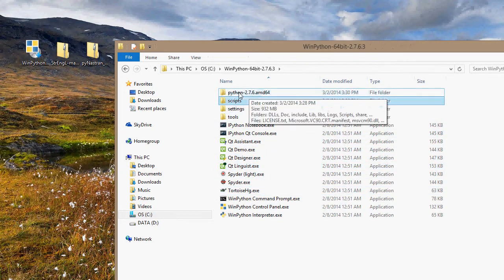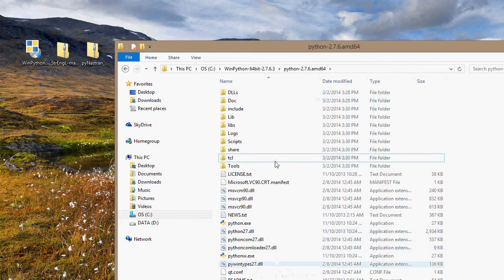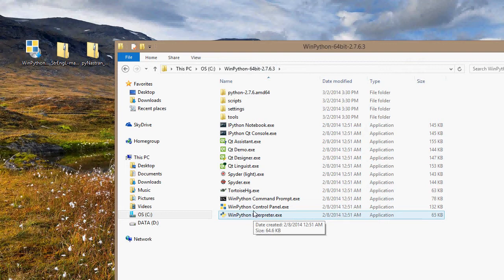Anyways, in this same folder is actually your Python installation. So this is Python 2.7.6, 64-bit, just like we expected. And here's what it looks like. In fact, we'll come back to this later, but just to show you. And so that's it.